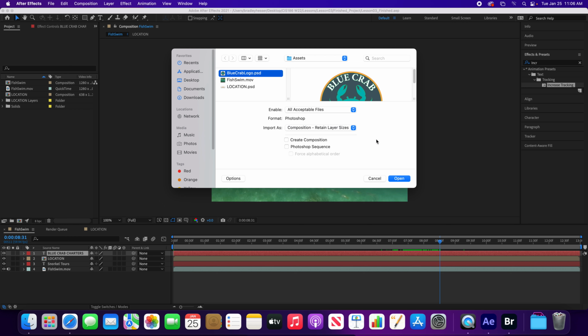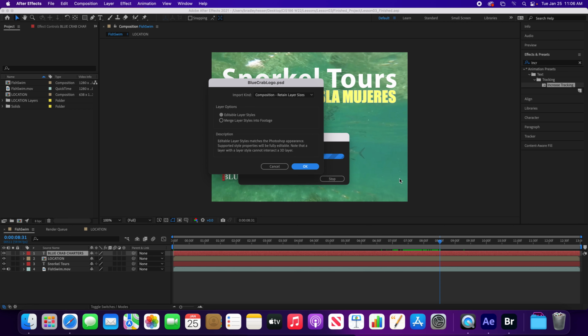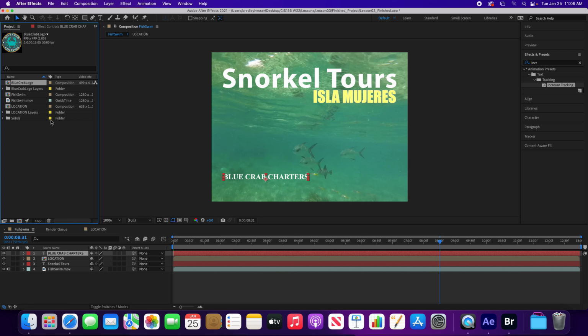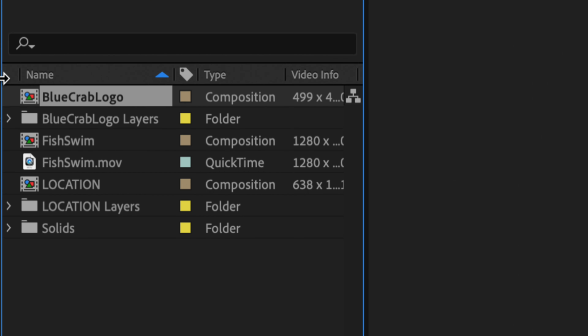So it's gone through, it's set, the layers, we want them to stay the way that they are. We're going to click on open. As this comes up, we're going to make sure we have our editable layer styles selected, so text in there and also the styles themselves can be adjusted. We'll say OK. You should get another composition that shows up.